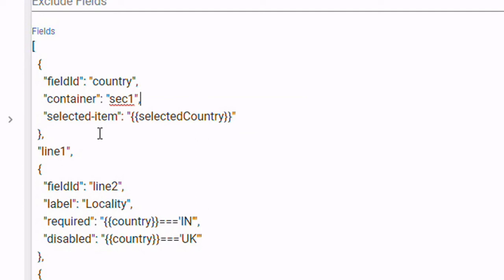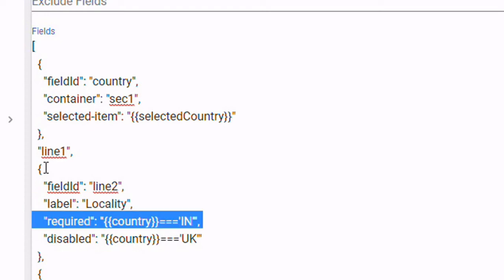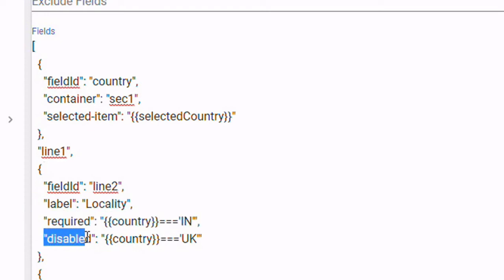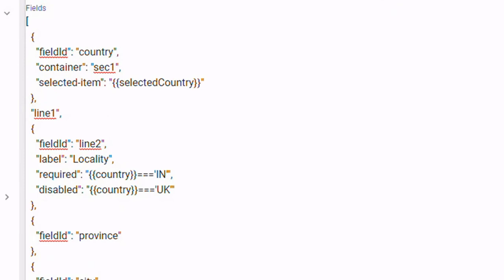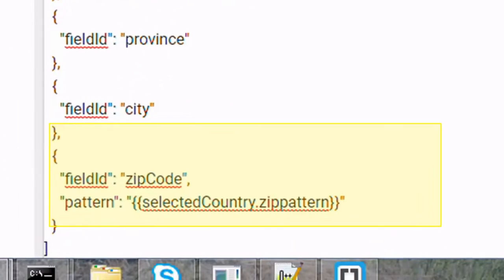We want to change the label for line 2 as locality. We also want line 2 to be mandatory when country is India and disable it when country is UK. Note, the property in the expression is the same as our model property where we are capturing country. Finally, the zip code field has to have a pattern validation, but the pattern is not fixed and should be used from the selected country's zip pattern property.